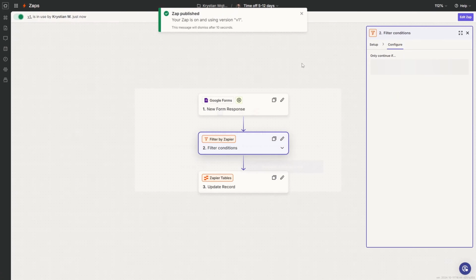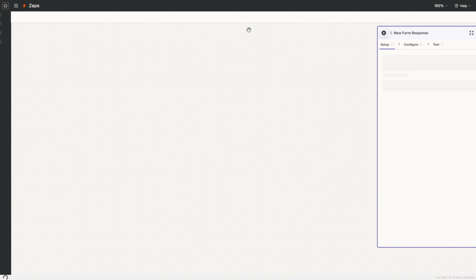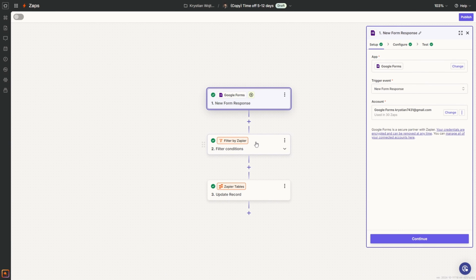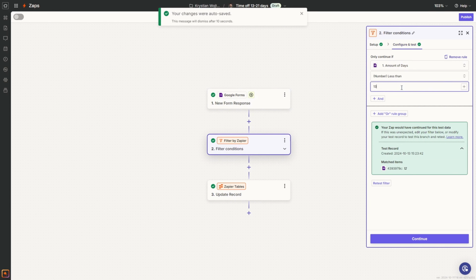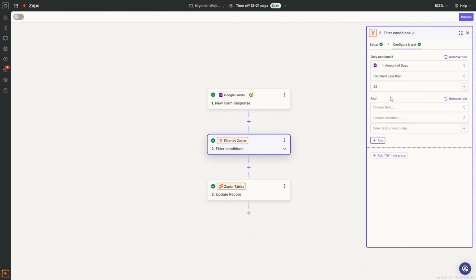And now even create another copy, which will be for the days from 13 to 21. So for this case, let's rename it 13 to 21 days. And here provide this one value. So provide 22 days, and overall I forgot to add another one condition, because we would like to have the days that are less than 22, however greater than 12.